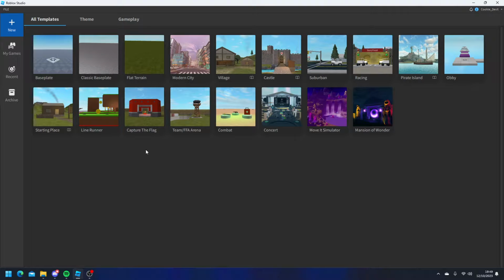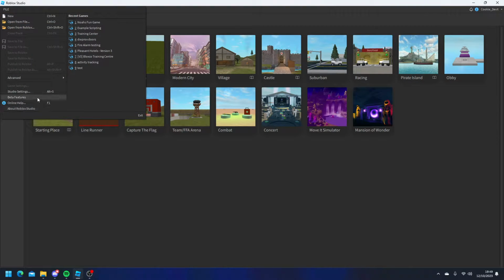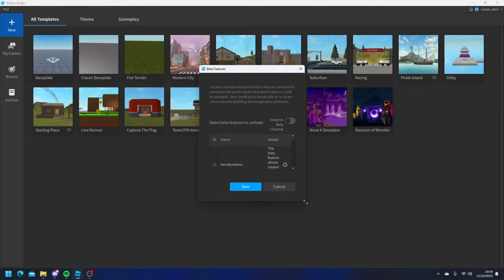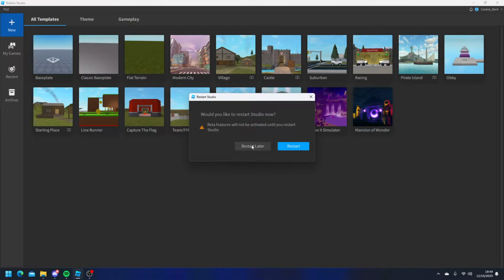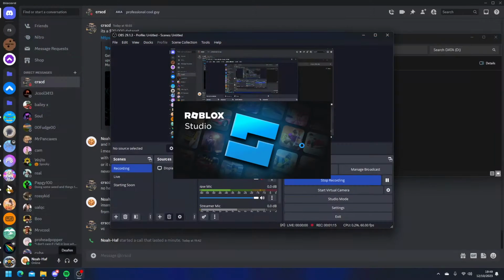First of all, you're going to have to enable this beta feature. Head over to File, then click on Beta Features, and now let's make this nice and big. All we need to do is click on the check mark next to Aerodynamics and click Save. Then let's restart Roblox Studio.